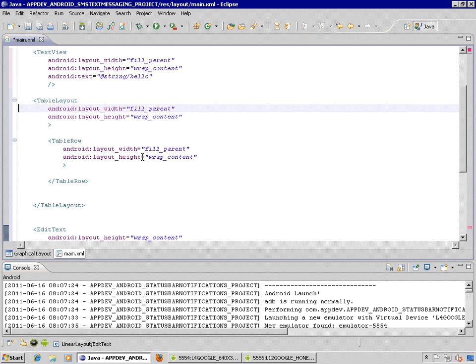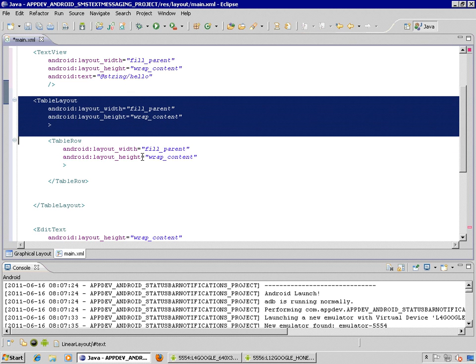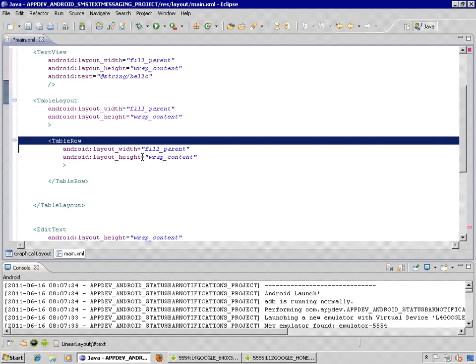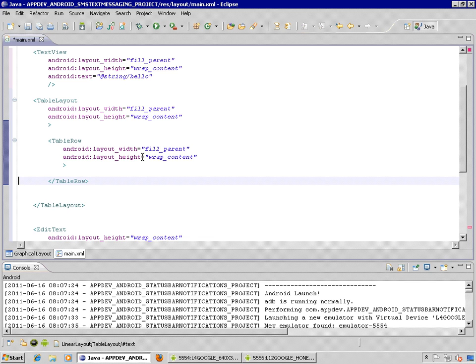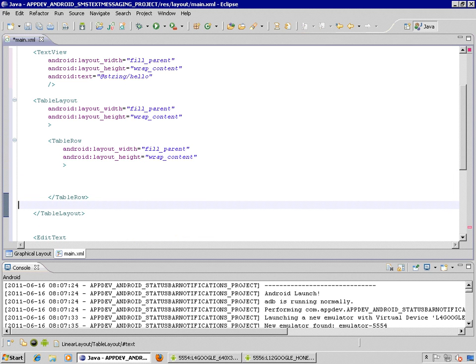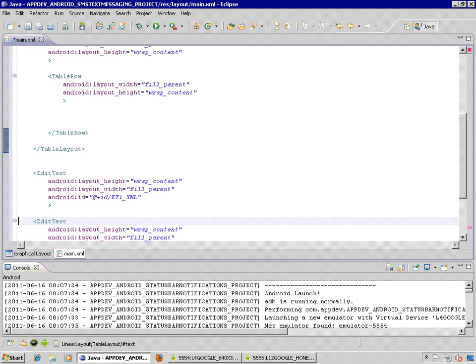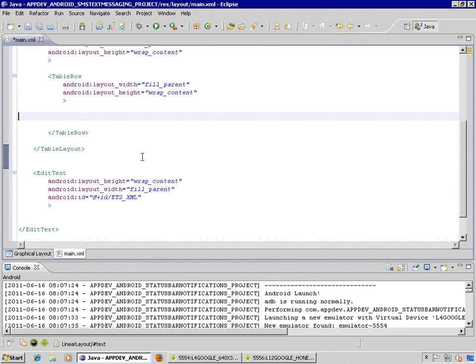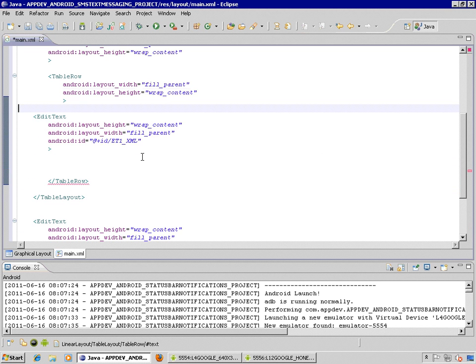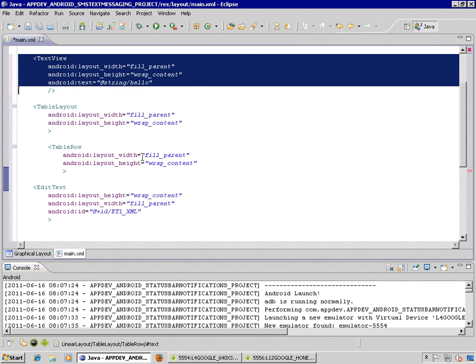So we have a table layout, and remember that just like under HTML, a table has rows. So here's our first row. The only difference is that under HTML we would have a column, a TD tag, and that's not necessary here with the Android markup. And we could take the couple of things. First of all, the edit text, as well as we could copy and tweak the text view here.